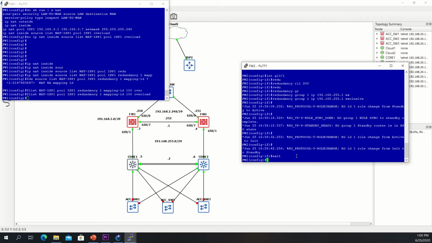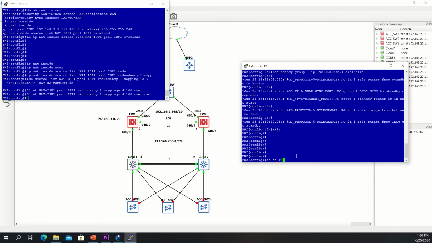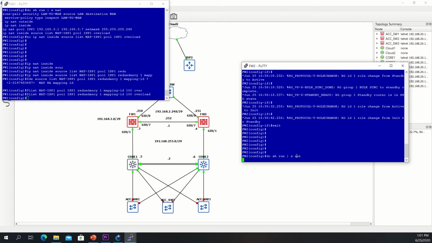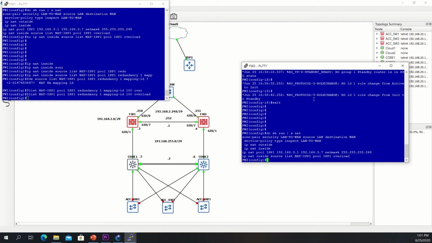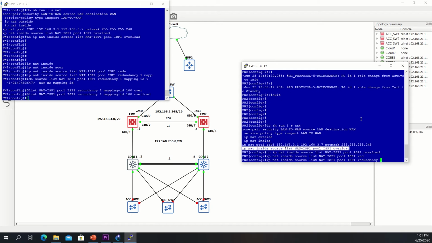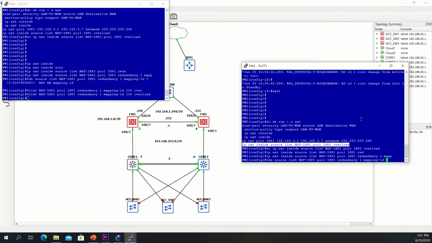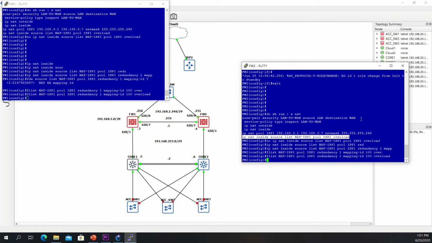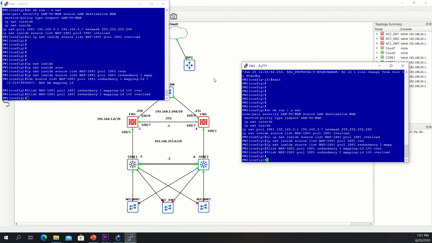And then the same exact thing over here on firewall number 2. Firewall number 2 has a similar NAT configuration, so we want to take that out. Use the same redundancy group and the same mapping ID. And overload. Okay, and that is all you have to do now to get the NAT translation synced up.